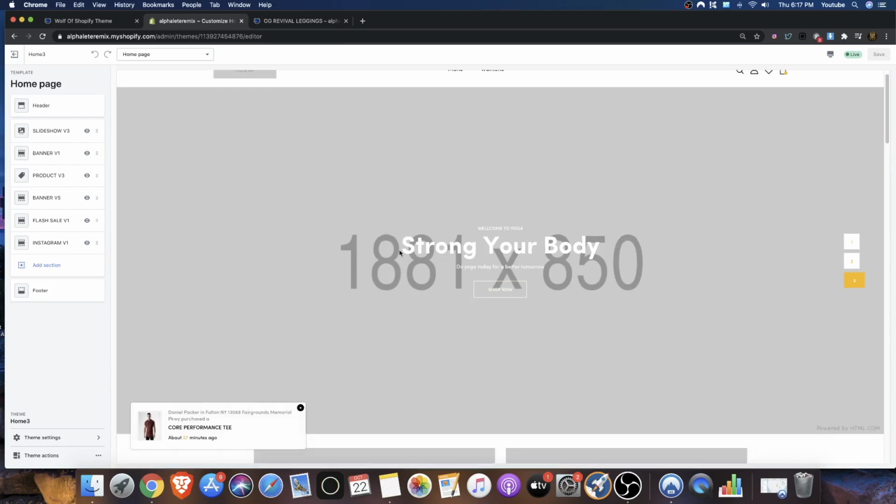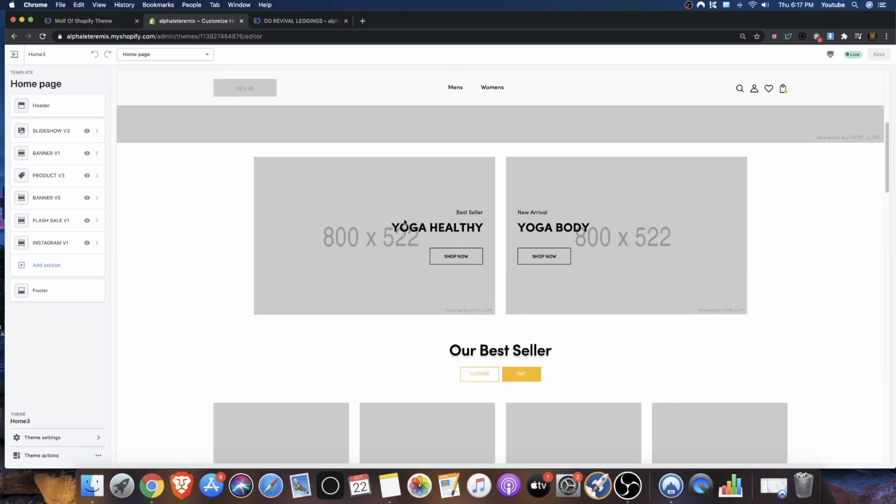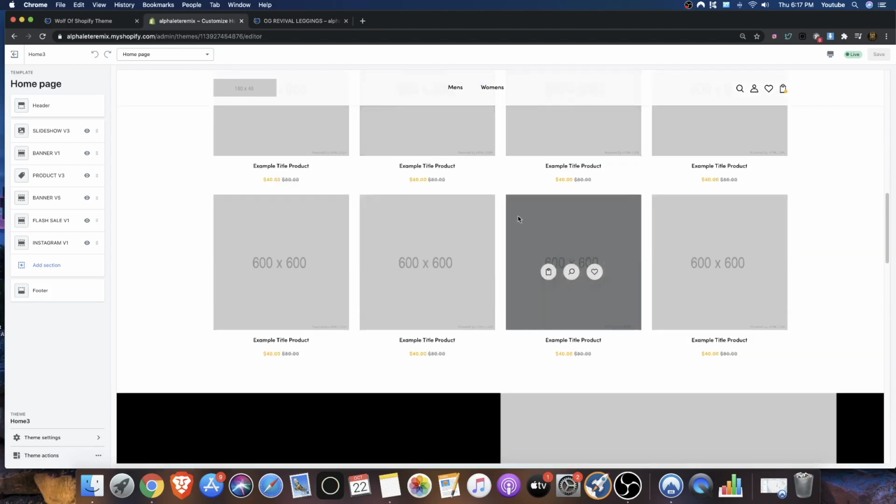Just to make things easier for myself, I like the concept of having this hero banner here, so I'm actually going to choose to keep it. I'm an advocate of split banners, and we'll explain that in later parts of this course, but split banners are something that's going to stay for us, and our general product grid here.